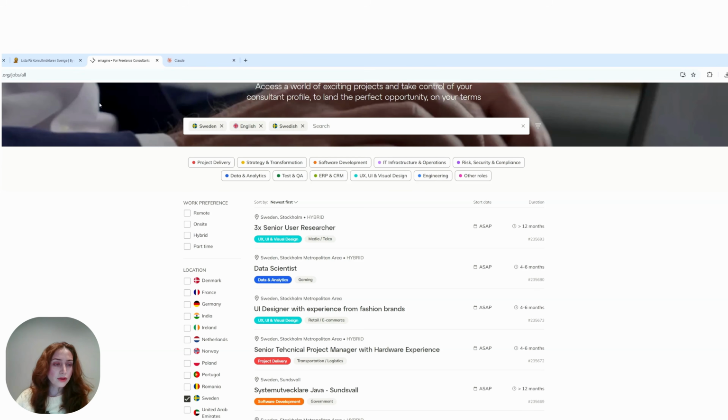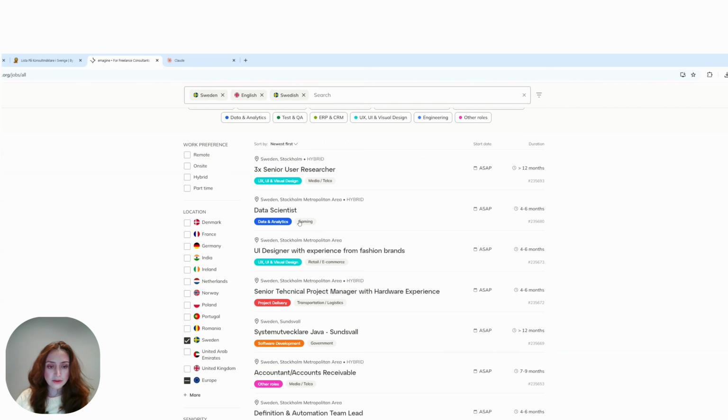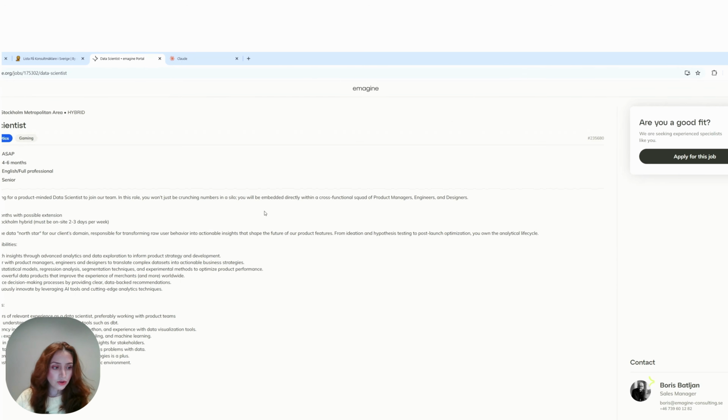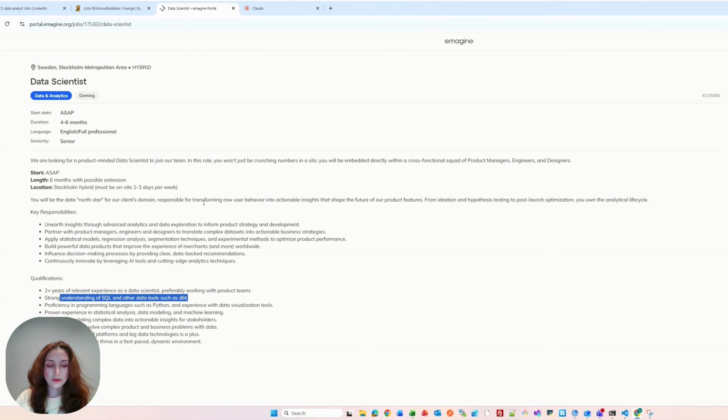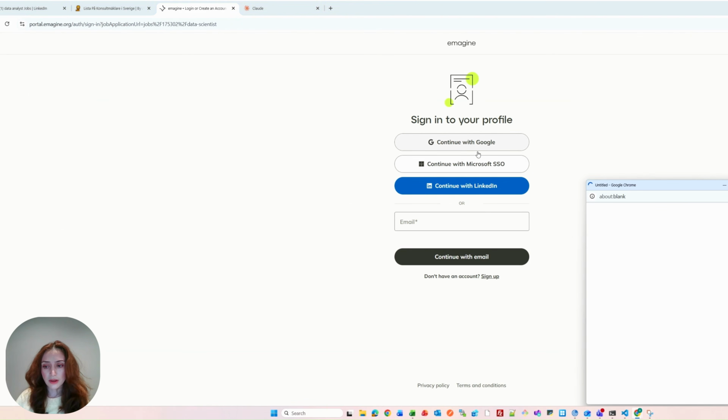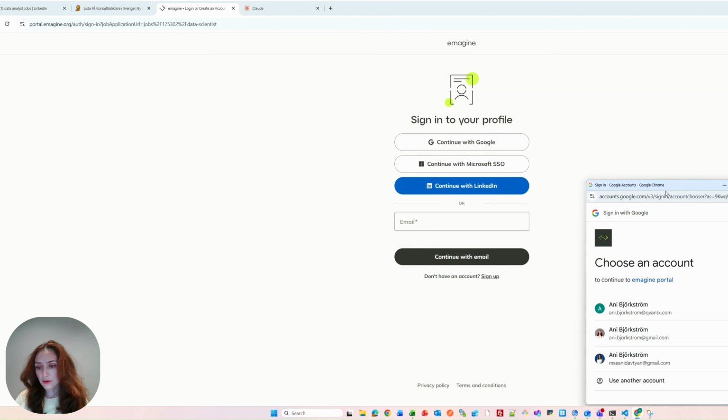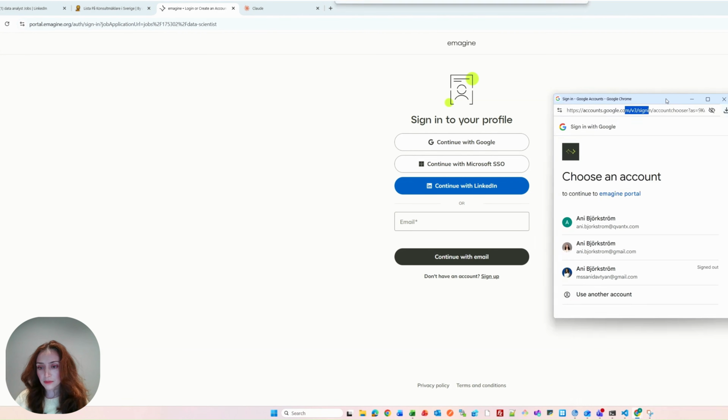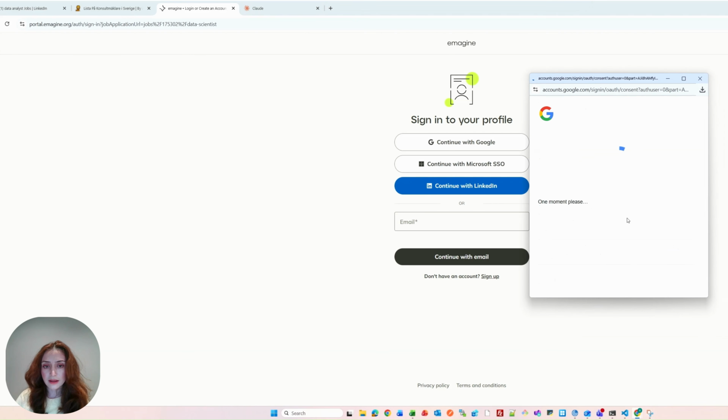Now if we go back to the Imagine website that I was using, here you can see that we have a data scientist opportunity, something that I'm interested in, and I will click on the job. This sounds interesting to me. In order to apply for this job, I will click on the apply for this job button and log in with single sign-on using my Gmail account. That's up to you. You can log in as you like.